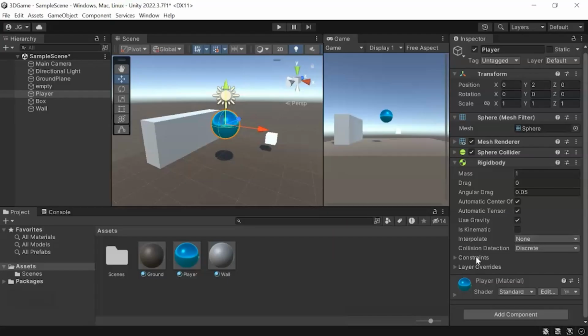So a couple things we might want to do for right now is we can turn on our collision detection to continuous, so it's always monitoring for a collision because this is our player. That's something that's pretty useful.